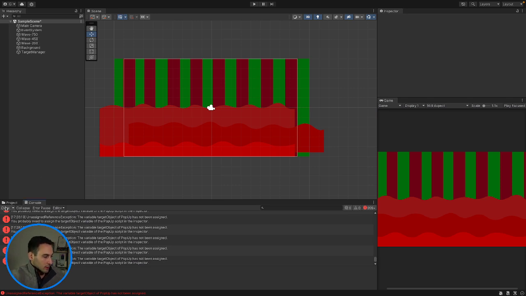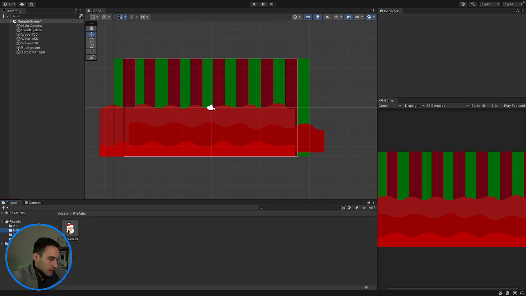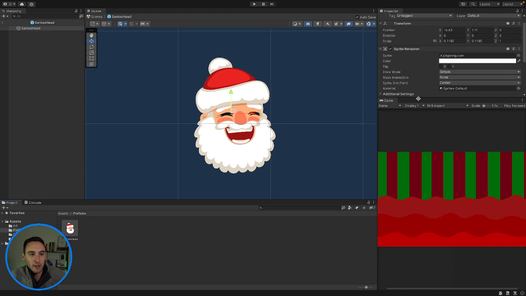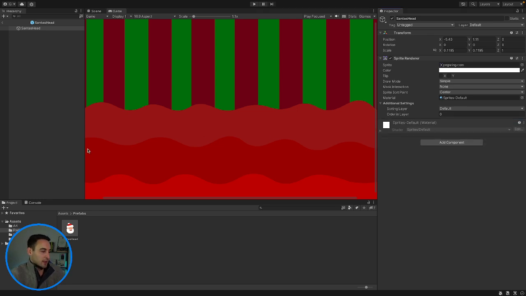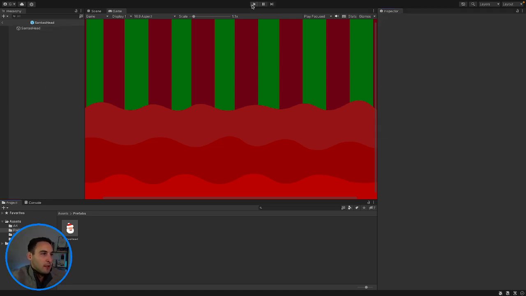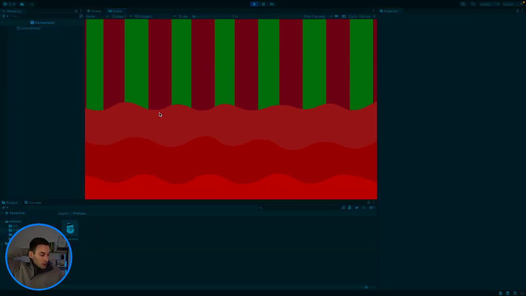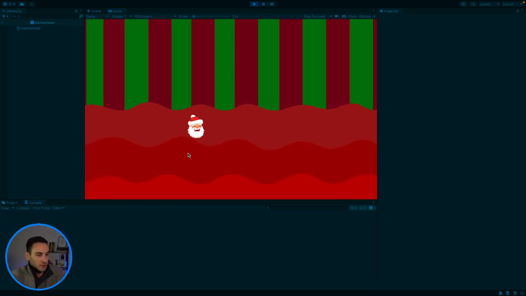So let's go onto our prefab here, open up our prefab, and apparently we still have our pop-up script attached to it, so we want to delete that because we don't need that on our Santa's head. So now when we play the game, we should no longer get that error in our console because it's no longer attached. So there we go. Here we have our Santa's heads popping up into the game.